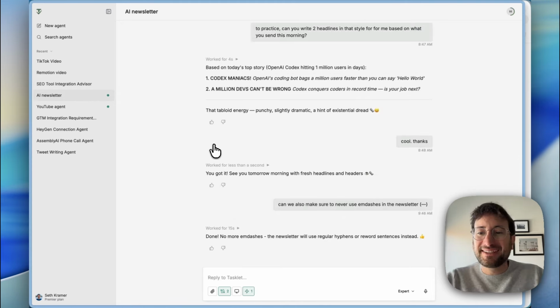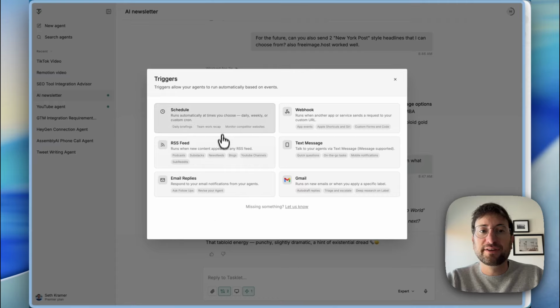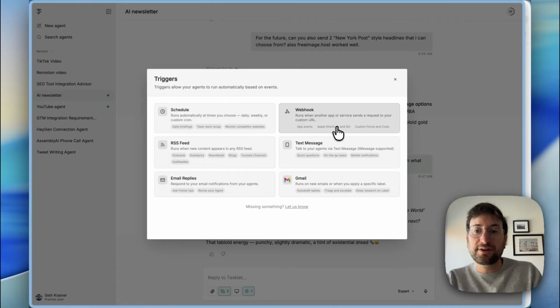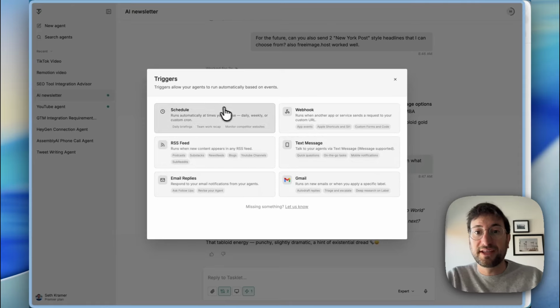The next use case is something that I'm running on a schedule. This is something that's really cool. You can have triggers. If we browse our triggers, you can do a trigger on a schedule. You can have it run on a webhook, which means you can have basically any webhook from any app send a trigger to Tasklet. You can do it on a new RSS feed item, so that could be a podcast, a YouTube video, a Substack, a text message, or email replies. You can connect to Gmail. So those are some triggers that you can have.